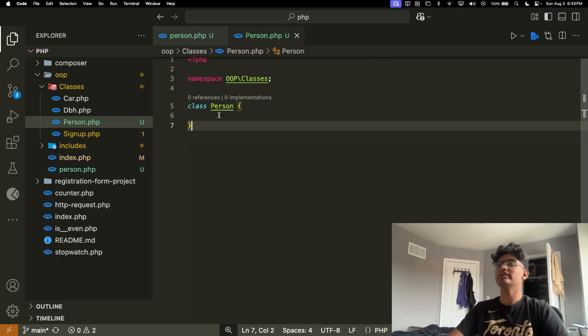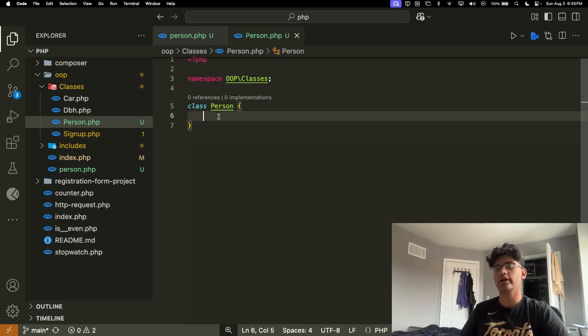Now within here, we need to define a couple of different properties. To actually define these properties or methods, you need to understand visibility. When you are designing your class, you have the option of setting the visibility for your different methods and your properties to either public, protected, or private.